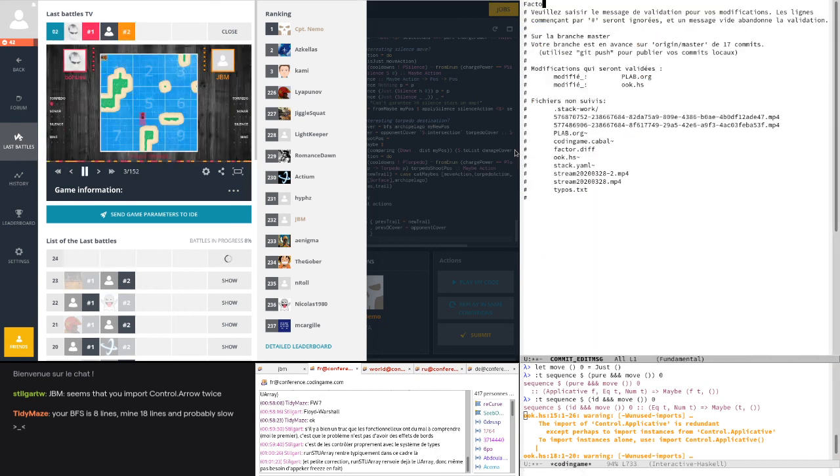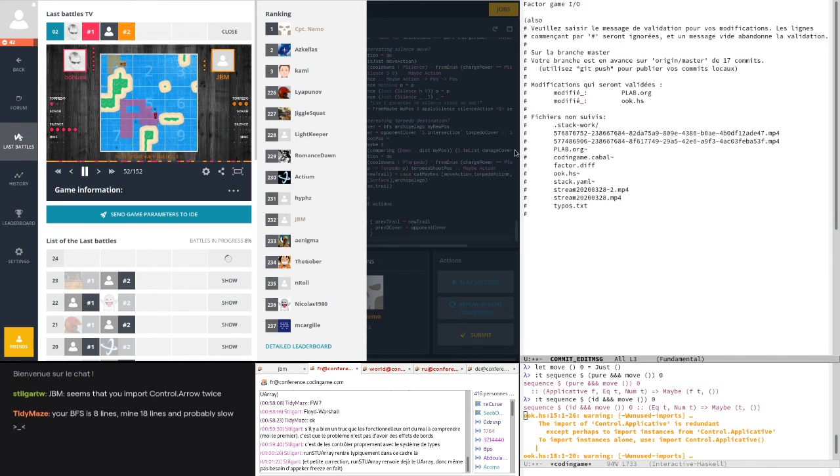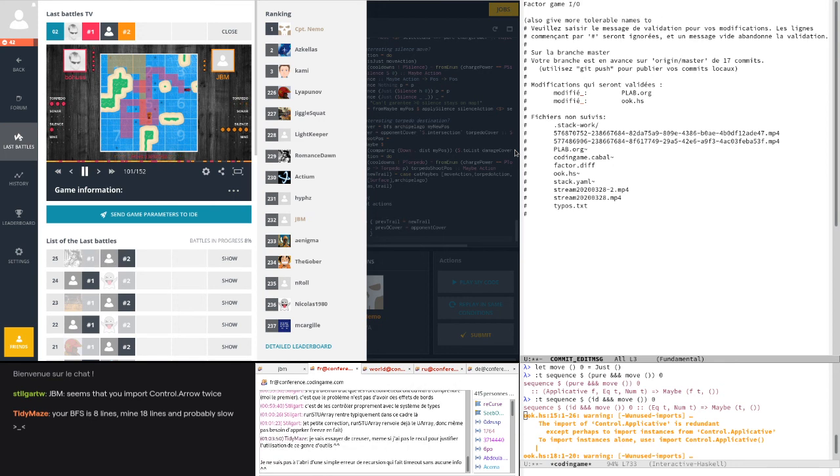So this is factor game IO, and also give more tolerable names to the pre-extracted.